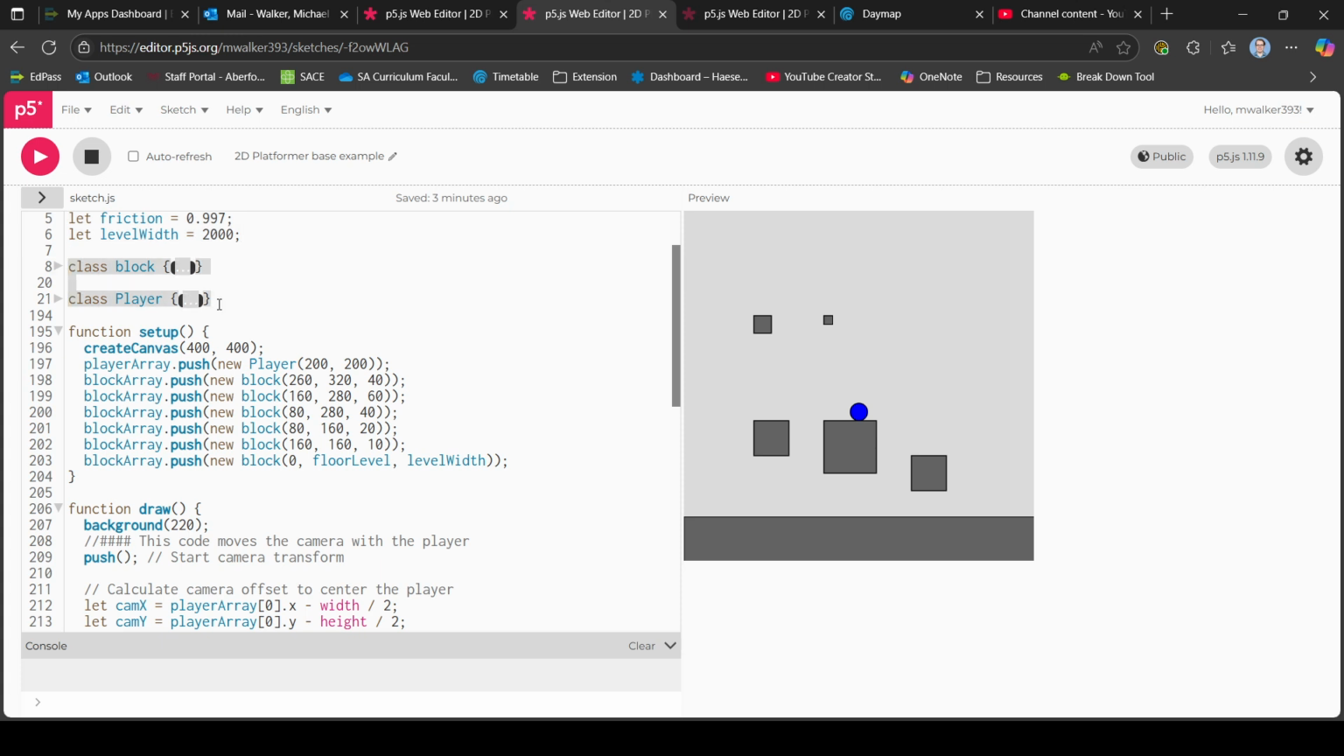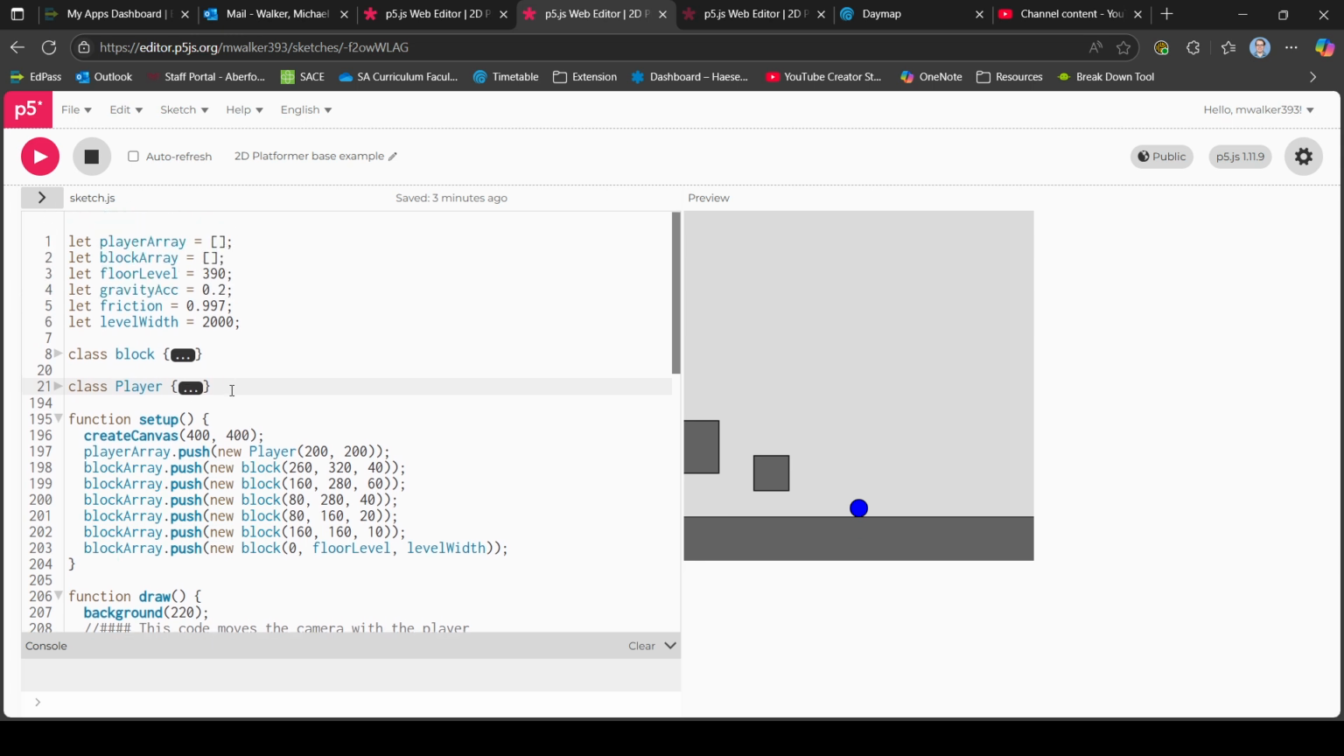We have two classes to start off with, block and player. Block is these grey things here. Player is the blue thing that actually moves around. Okay, so this is all just getting set up to then do things. This is all just information that we're going to use, but we're not doing anything with it right now.